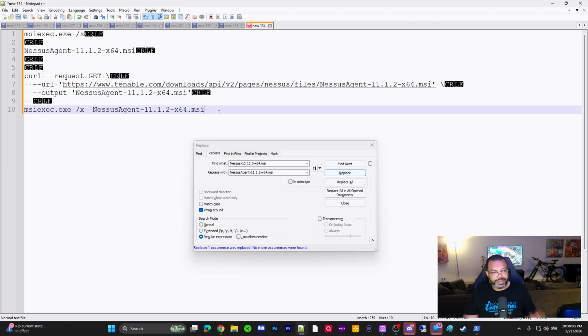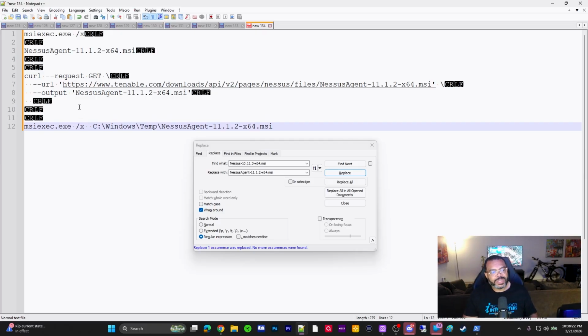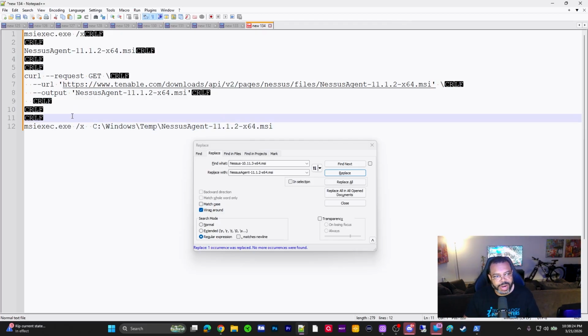Now, the thing is, we haven't downloaded this file. So if it's on a remote machine, we're going to need to download it first if we're going to reference the uninstall script. So what we're going to do is go C:/Windows temp, because this is the location that I plan to download the Nessus agent to. Now that I've got this, I'm going to write the PowerShell command that I'm going to use to download the agent also.